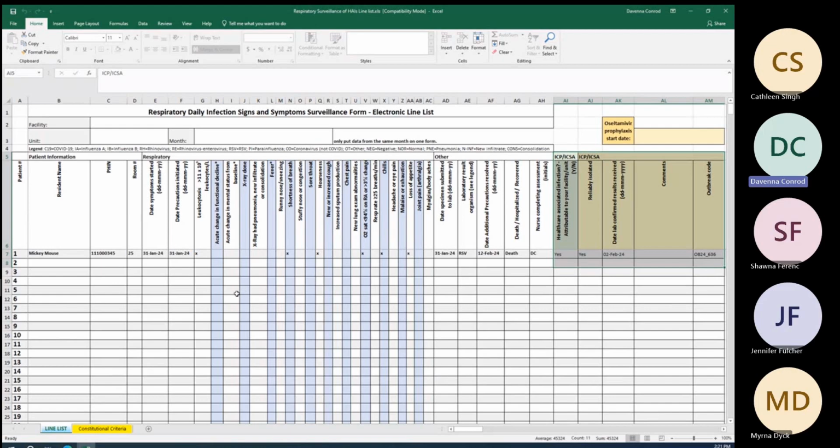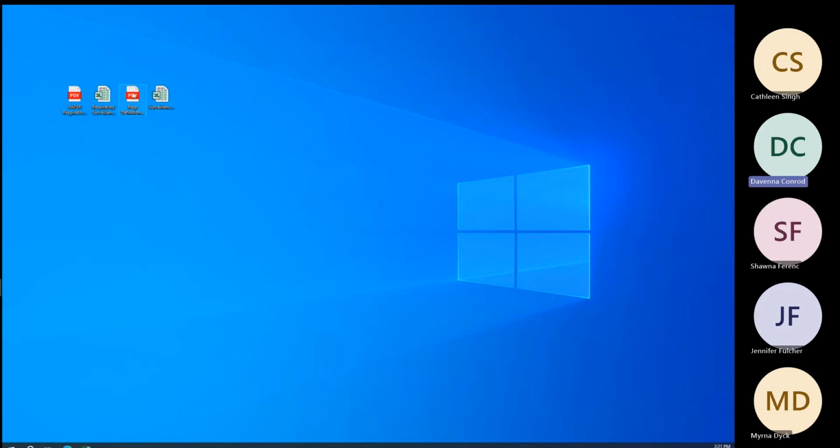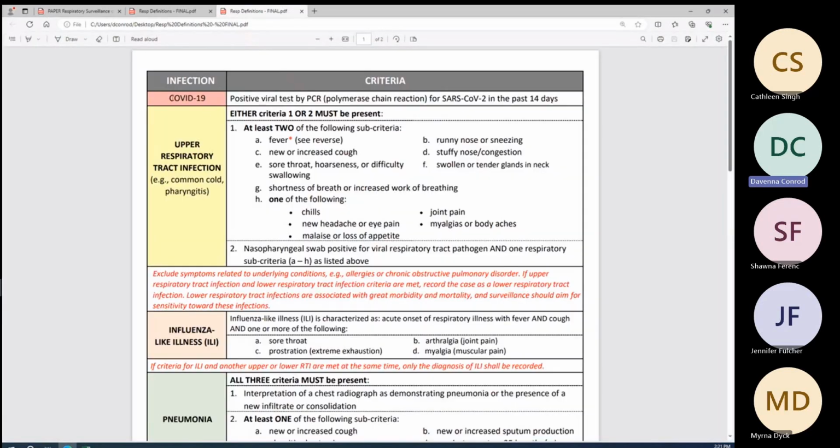Okay, and once you've determined that Mickey Mouse does have certain criteria to meet one of the infections on the definitions, perhaps COVID-19, because he does have the positive viral test by PCR in the past 14 days, then you know that you need to add him to the database, which Myrna will walk you through right away, as an HAI or healthcare associated infection. Okay. Any questions about the criteria that I might have missed?